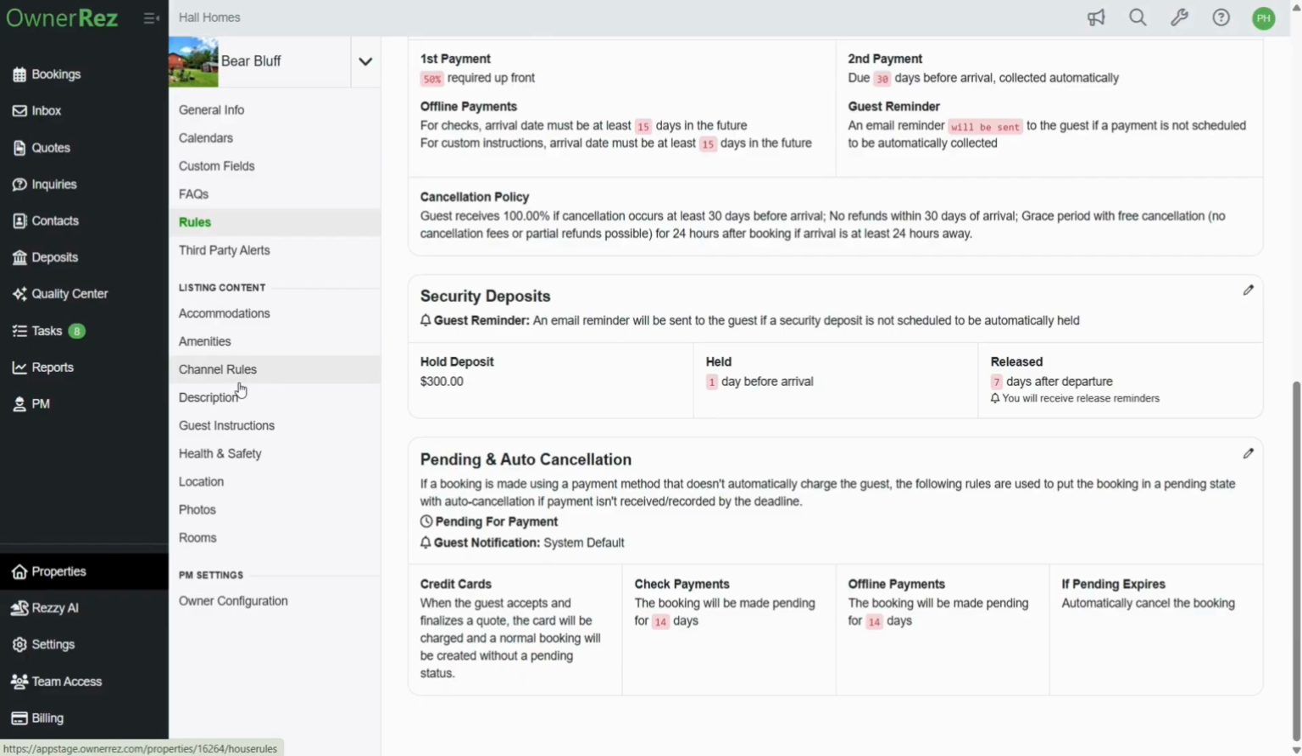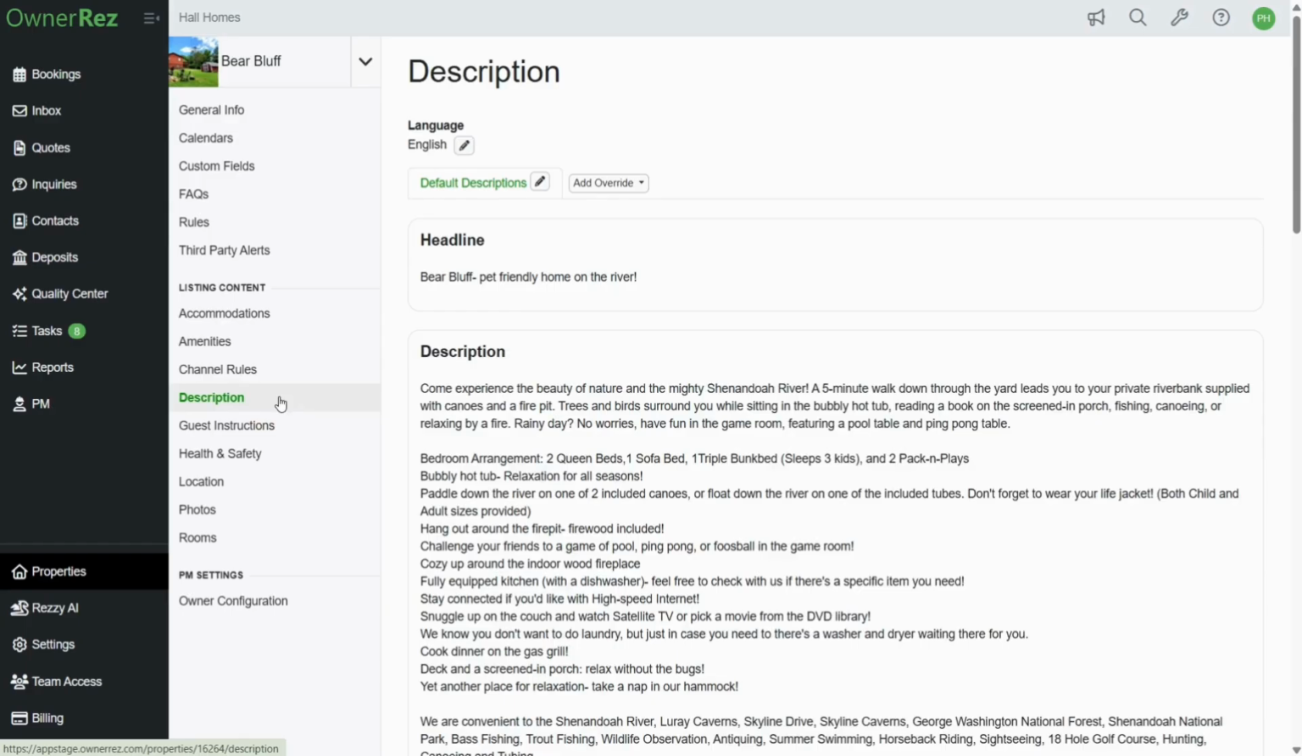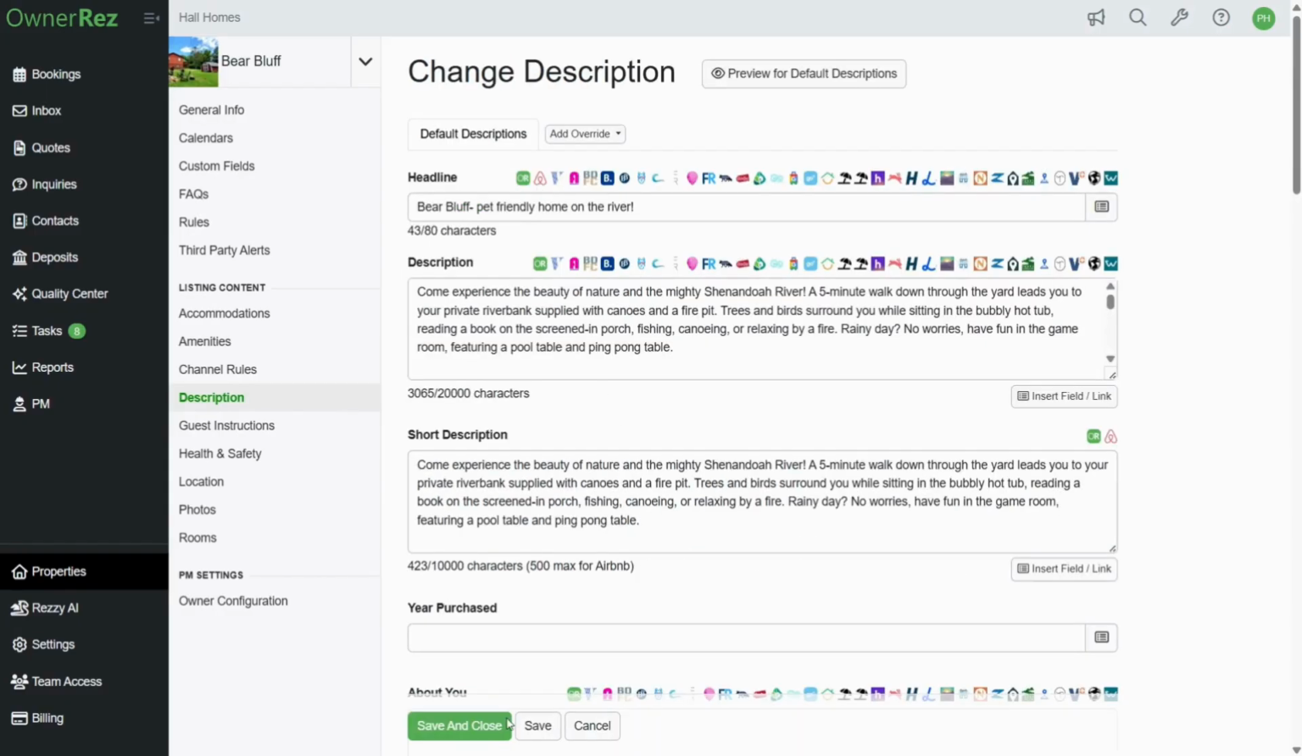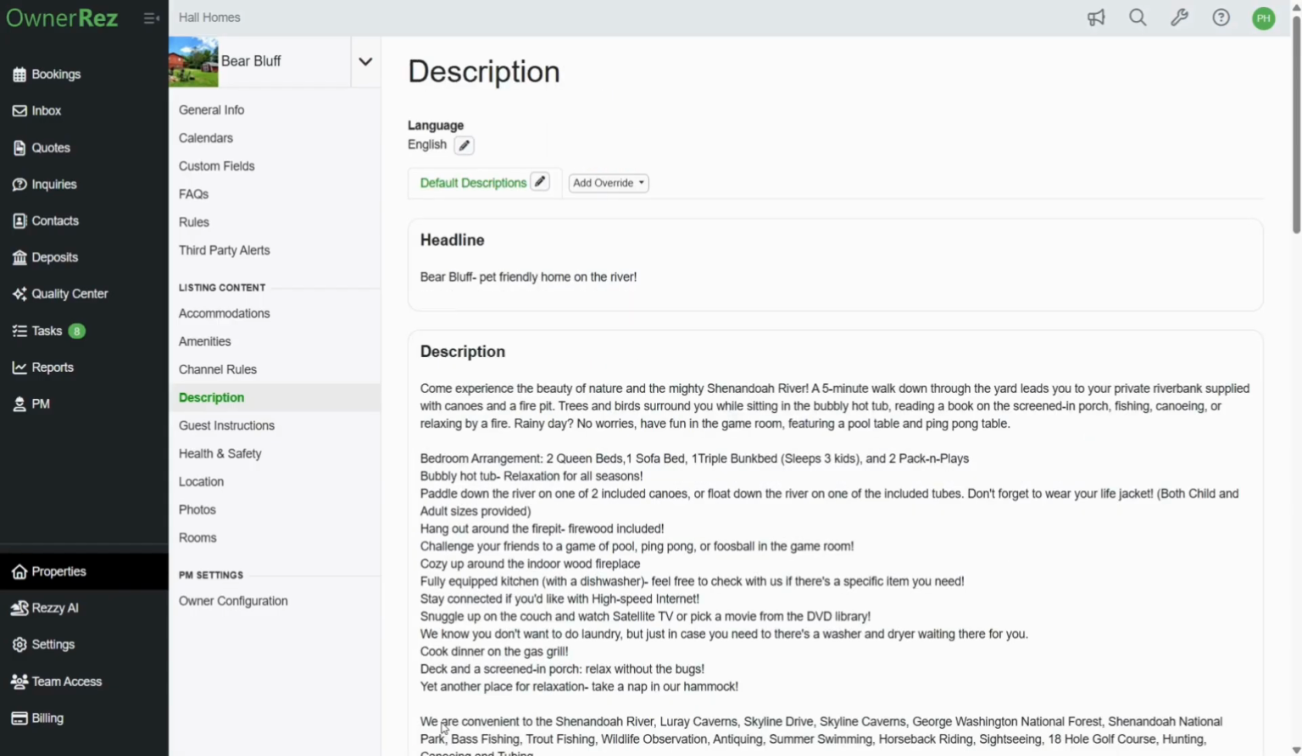Unlike some other property management software companies which simply connect your calendars, all of your data will live inside of OwnerRez. For example, let's take a look at descriptions. To make a change to your property description or title, simply select the pencil icon, make your change, and then select Save. This change will automatically sync with any of your API connected channels such as Airbnb and Vrbo.